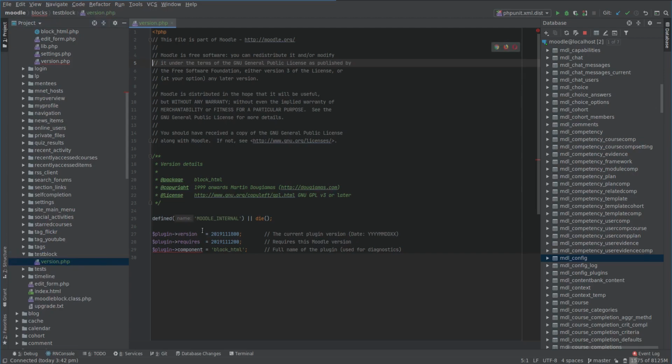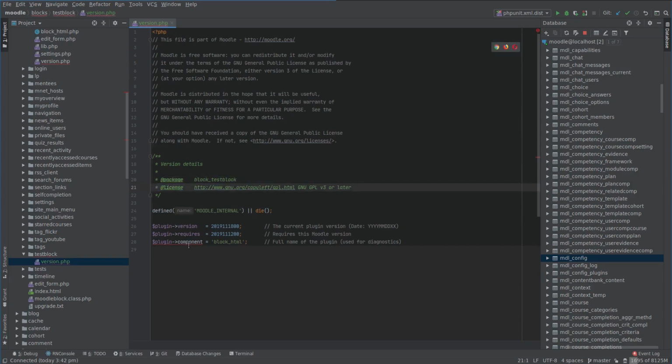Okay, let's change it to be what we need. It's block test block, and the component is block test block. So these are all the different places we need to update. We need a version number, because whenever this gets updated, Moodle is able to run arbitrary PHP code and also add database schema, like new tables and columns. So that's just being aware of what that is, and we'll show that later when we make an upgrade and run some PHP code.